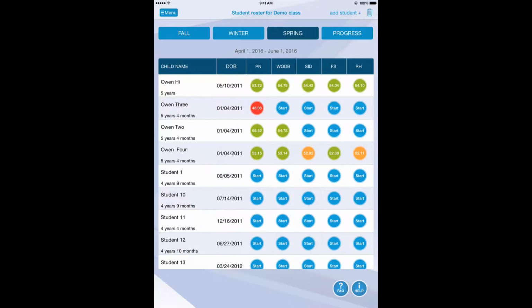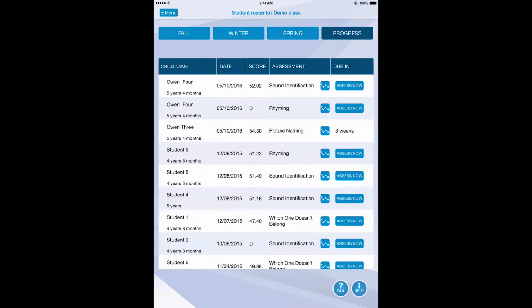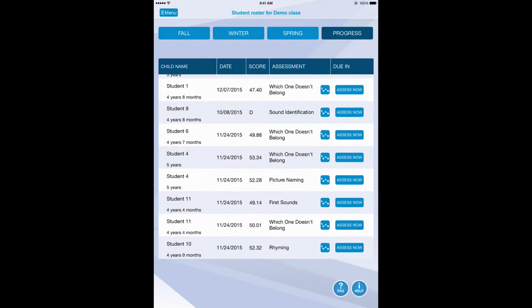From the home screen, I will touch the Progress tab so that I can view data on all students in my Progress Monitoring group for this class. These are only the students in this class. If I want to view a student in a separate class, I will need to navigate to that class. On this screen, I can see all students who are currently being progress monitored.